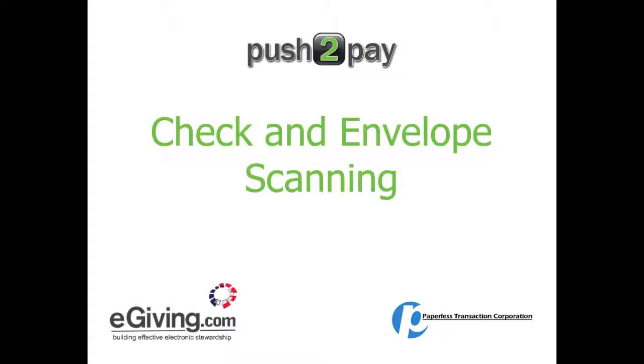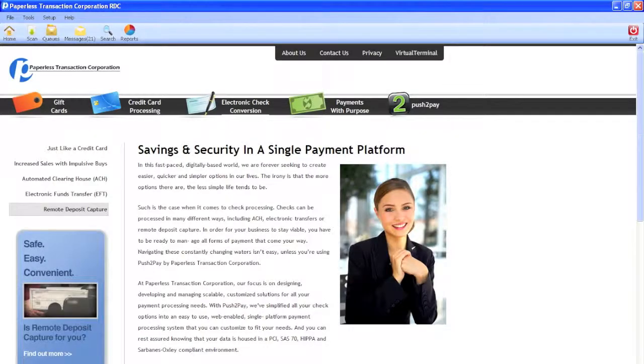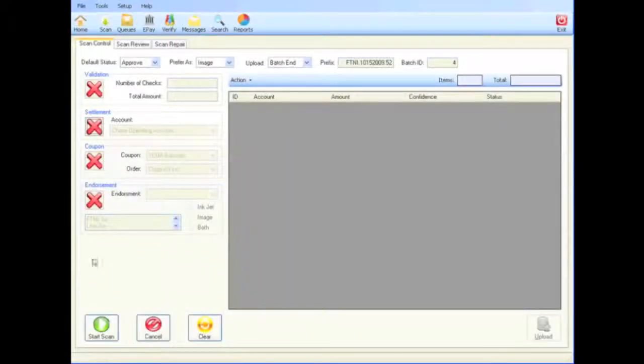From eTran's homepage, users can choose from a variety of e-payment processing options. By selecting the Scan button, users are taken to a screen that allows them to use preset scanning options, or they can tailor their scanning sessions to their specific needs. The Scan Control tab allows them to choose the queue into which they want to scan their documents.